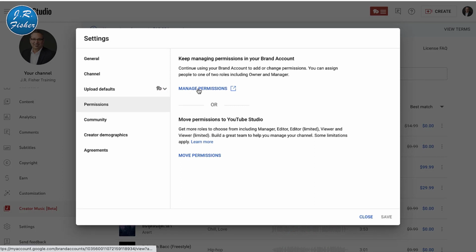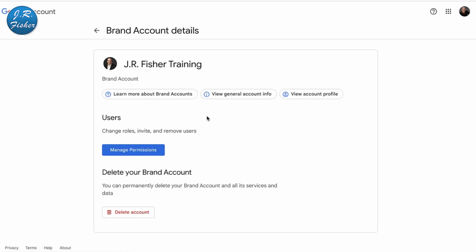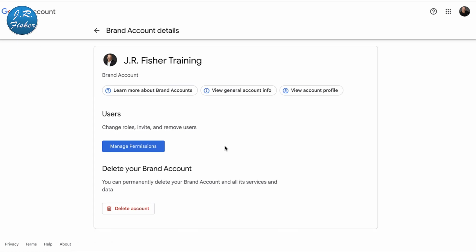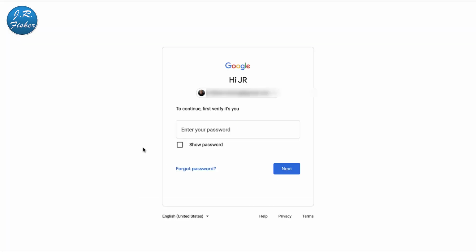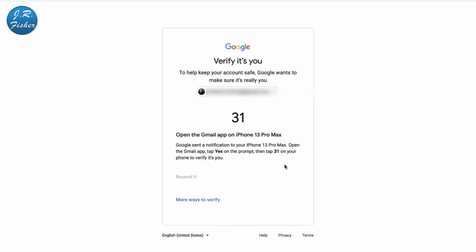Then I've got permissions right here. So I have managed permissions right here. If you want to add somebody to work on your channel, you would do that right here. So I can click right here and I can see who has access to my channel, and I can manage permissions right here. And then everybody who has a permission is going to show up. Let me put in my password. Then I'm going to click next, and then it will allow me into my permissions.